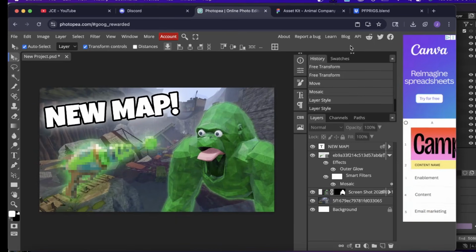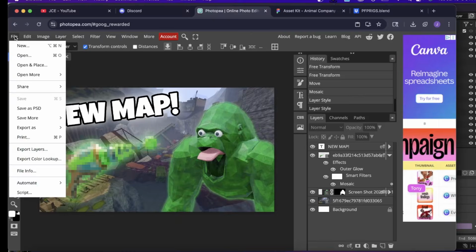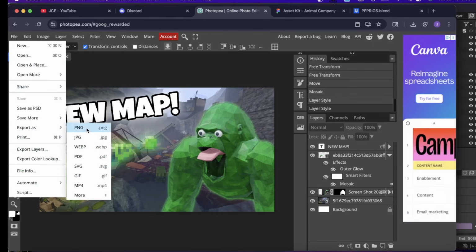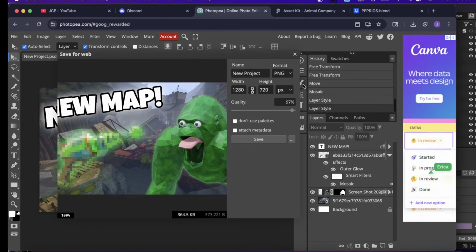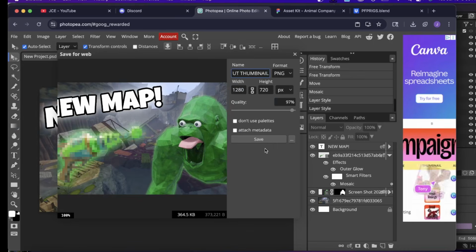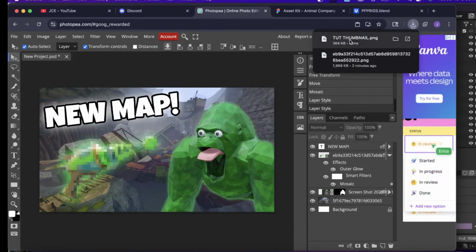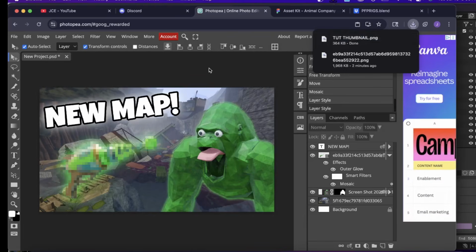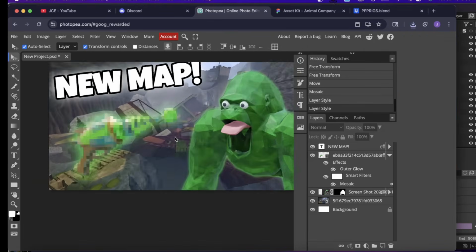And to get it exported and downloaded, you go to File, you go to Export As. I would do PNG, but you can really do whatever you want. I like PNG because it's just more simple. Then you can name your project whatever you want, and then you press save right here. And it should save, and then once you're uploading your YouTube video, you can just put it in. Or you can just take a screenshot of it if you're on mobile.